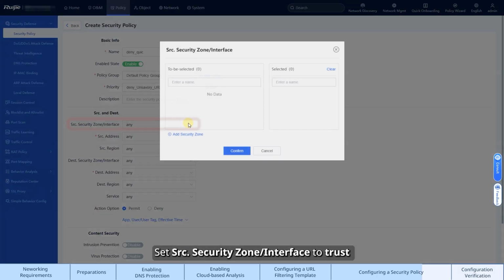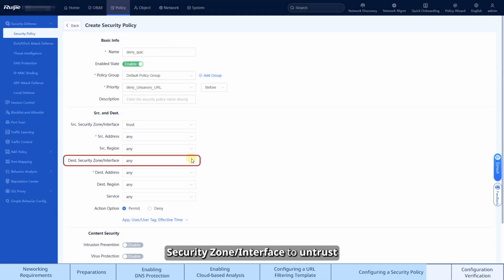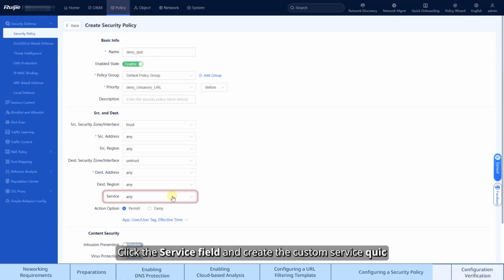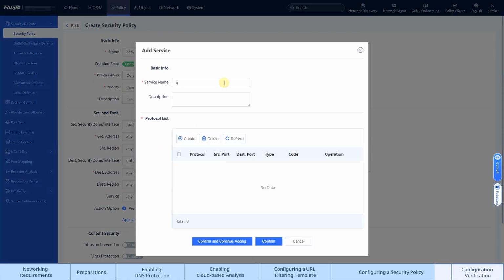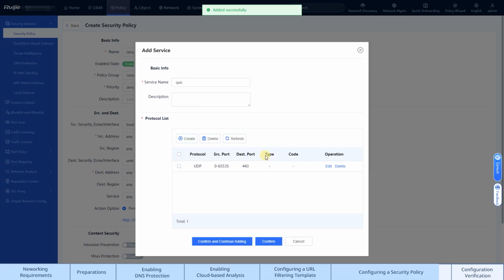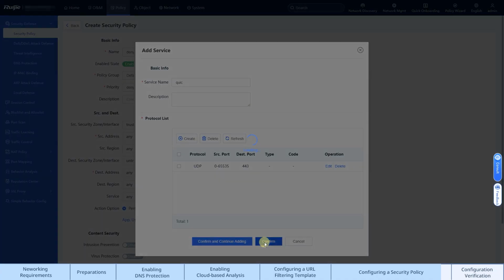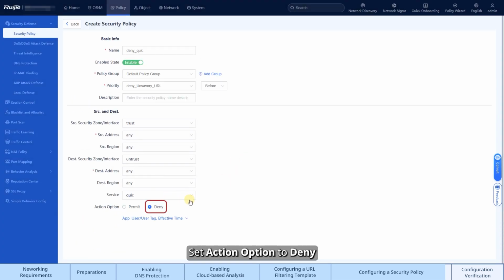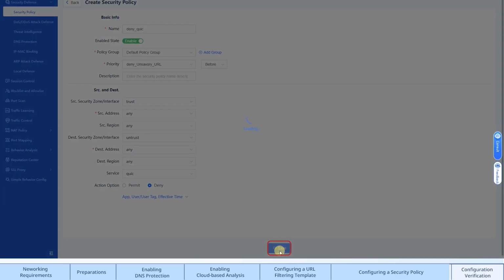Set source security zone/interface to trust, and destination security zone/interface to untrust. Click the service field and create the custom service quic. And then select the service. Set action option to deny. Click Save.